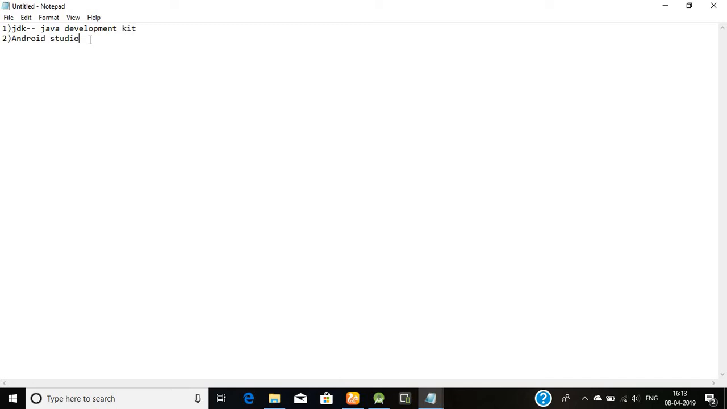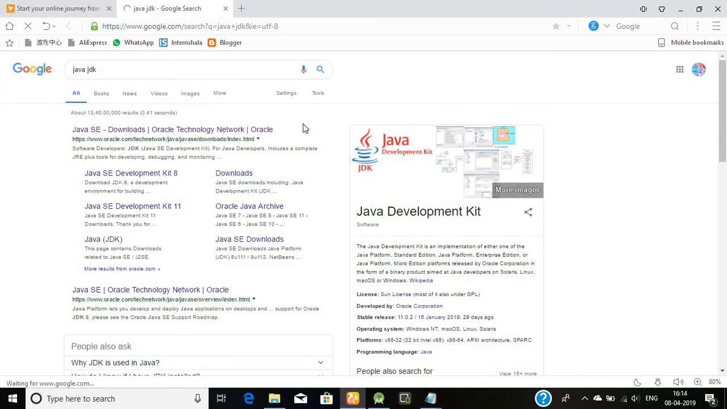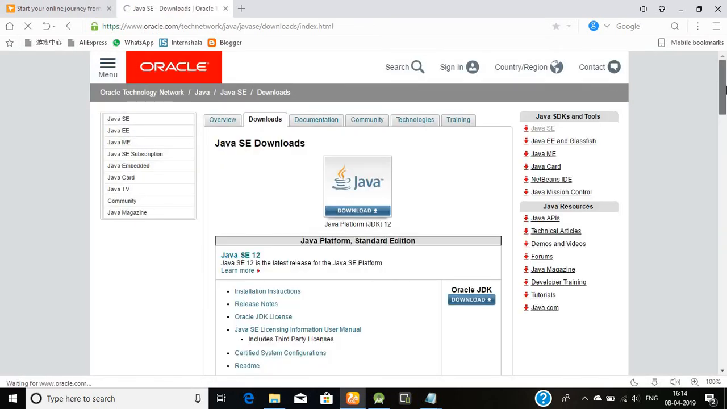So the first thing that we need to install here is the JDK. Simply go to a browser and type Java JDK. Enter. And okay, this is crashing. The first thing that we need here is the first link, oracle.com. Click on it. And then install.